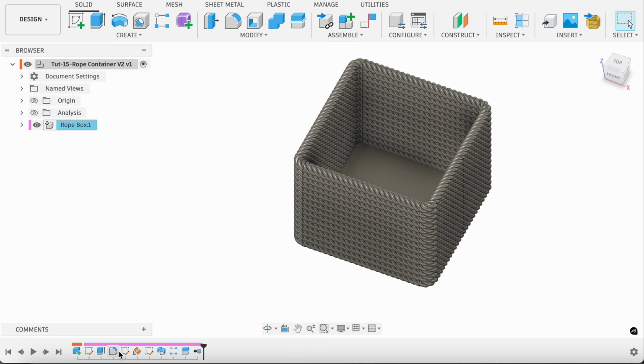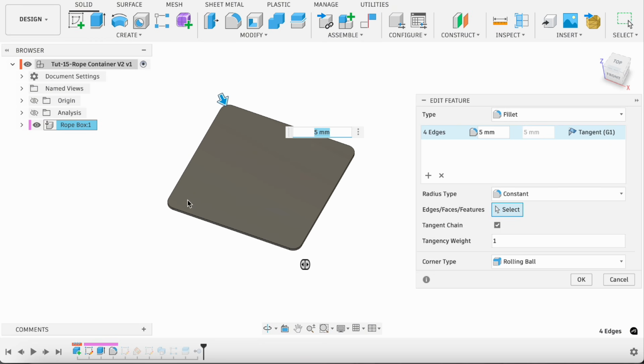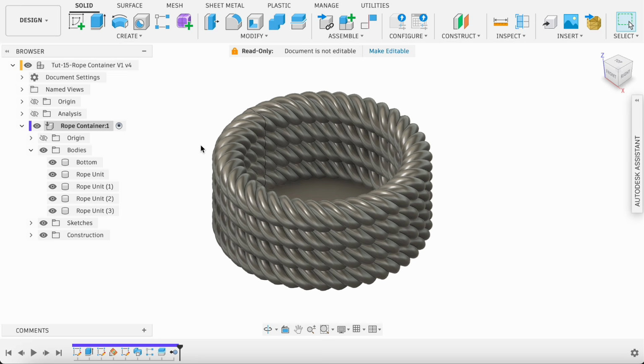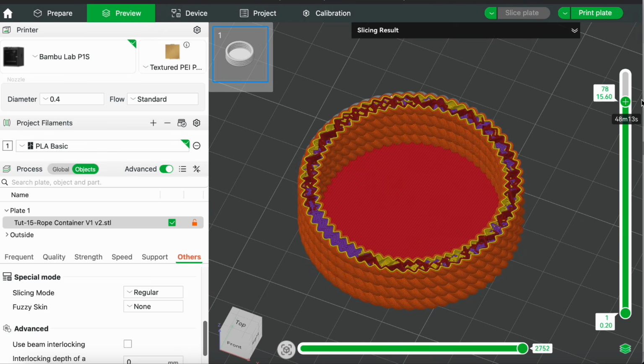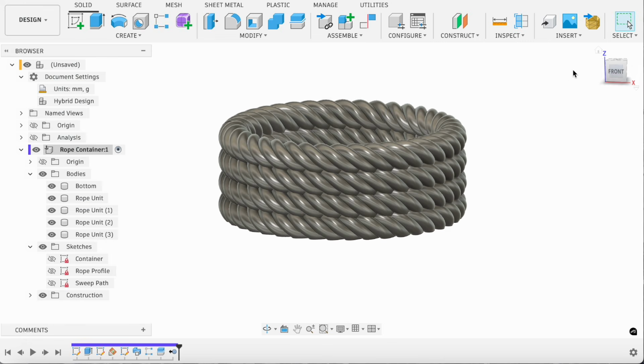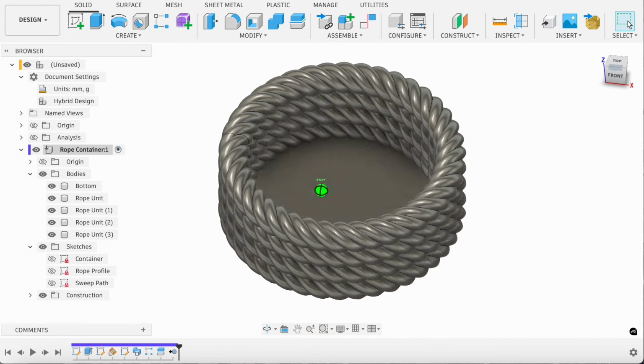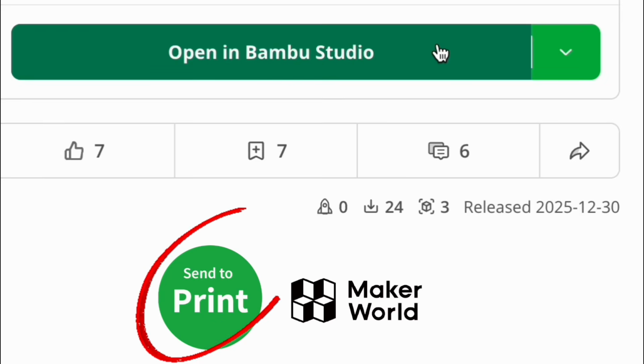So you can see I've added a fillet to the sharp edges of the base body to ensure a successful sweep. You may also notice that we haven't merged all the separate bodies, but don't worry, this won't affect the print at all. Sending these independent bodies to your printer works perfectly fine, as long as you don't manually split them in the slicer.